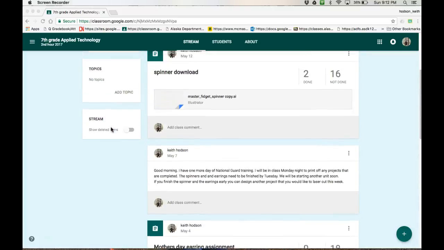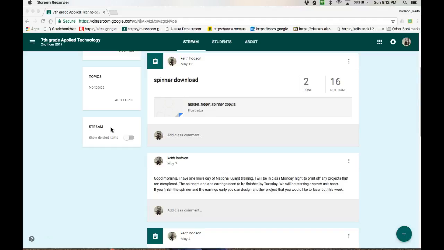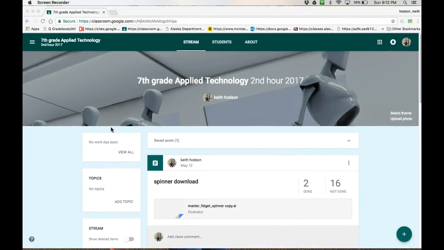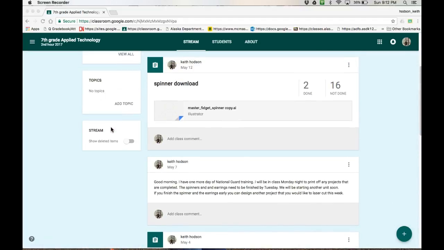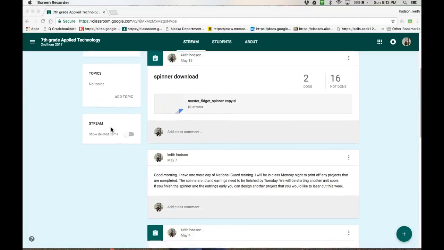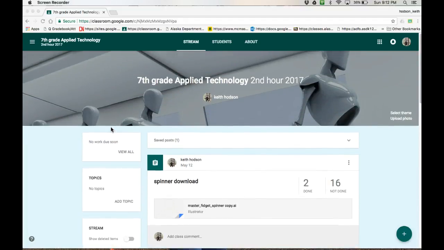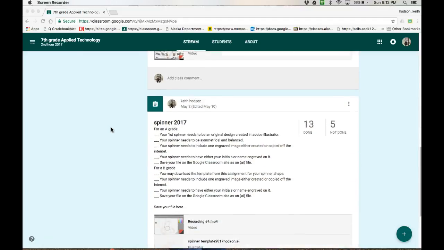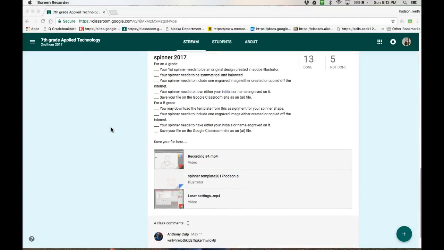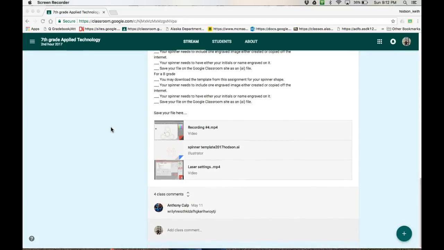Alright guys, so this is going to be your first lesson in Google Classroom with me, and I'm also going to show you what you're going to be doing in Adobe Illustrator in order to make your fidget spinners. So once you sign into my class, and I'll give you the code, you're going to see a lesson that looks something like this. It's going to say Spinner Template 2017 Hodson AI. You're going to double click that.